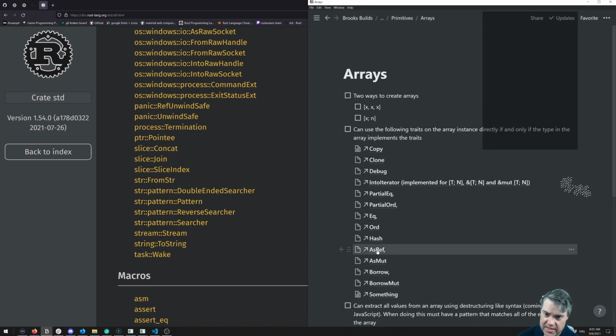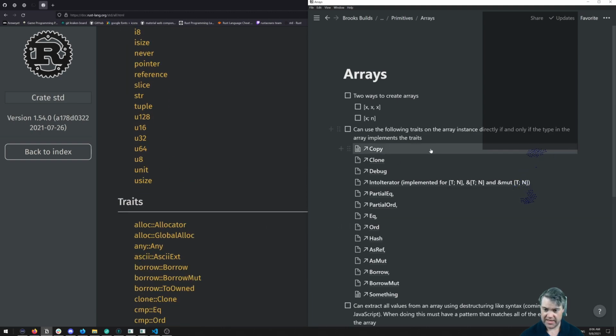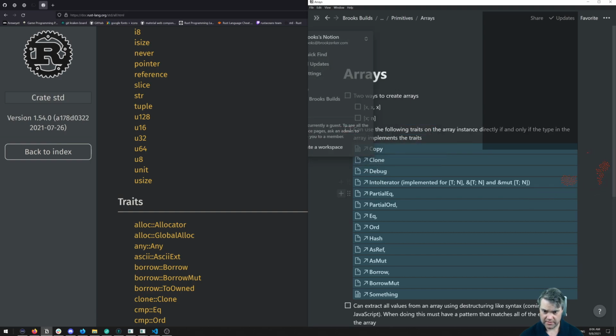So the big thing is the two ways to create arrays, and that these traits are available to us in the case that you need them. I almost feel that I want to convert this back. Oh no, I can't.